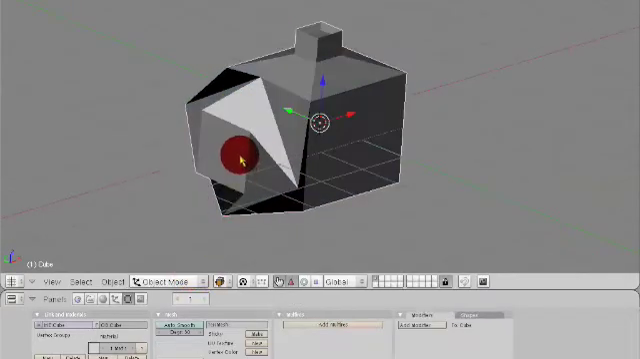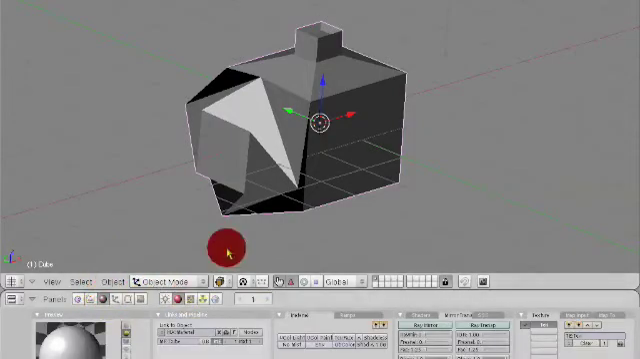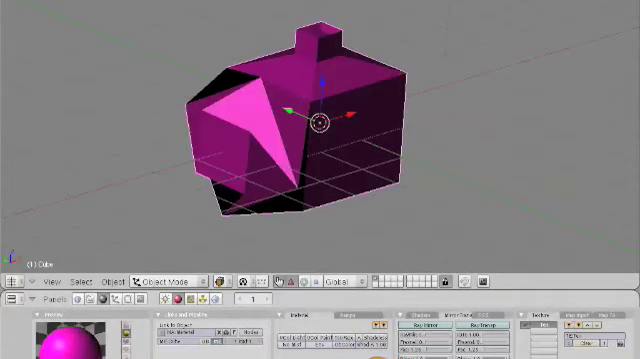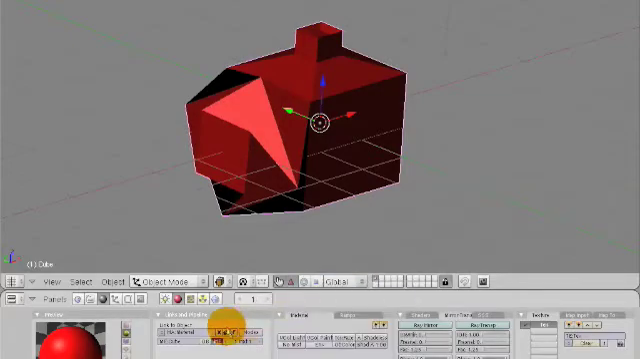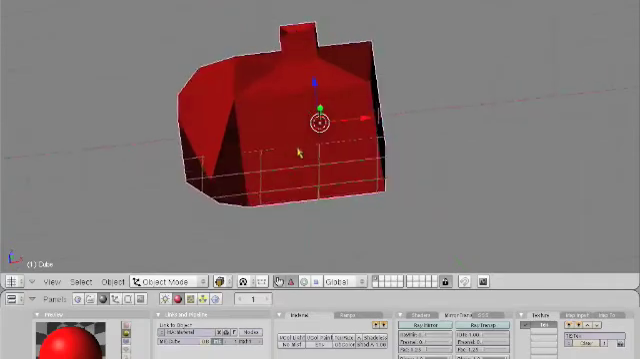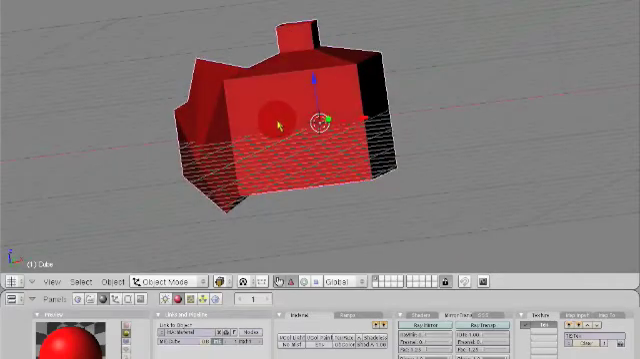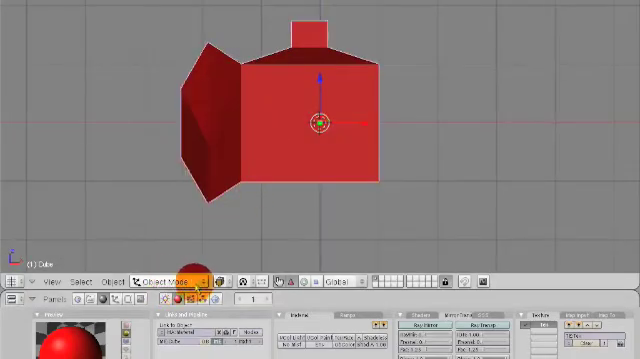Let's go to object mode now, and I'm going to show you the shading tab, which is right here, the little sphere. Let's make this red. To do that, you just go down here, red, green, blue, move the slider in red all the way up, the green and blue sliders all the way down, or you can click on the color right here and select it there.